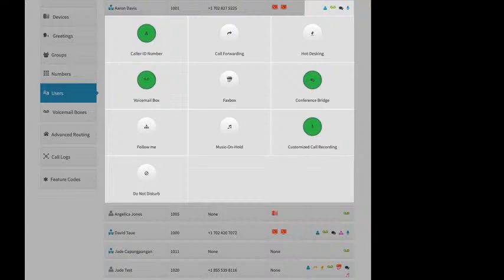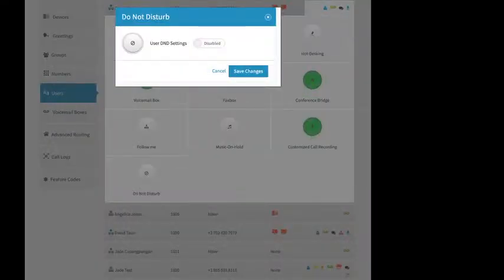And then here you've got the option to put a user on Do Not Disturb, meaning calls directly to their extension will go right to voicemail. If they're in a queue or a group, they're not going to be offered calls from those sources.